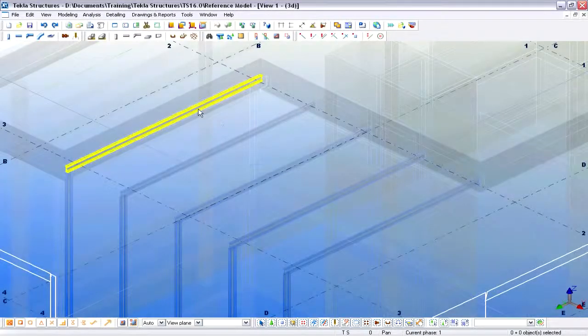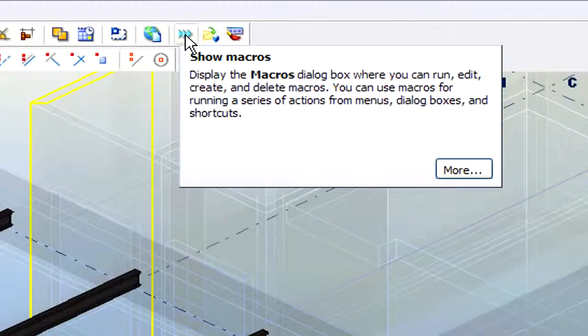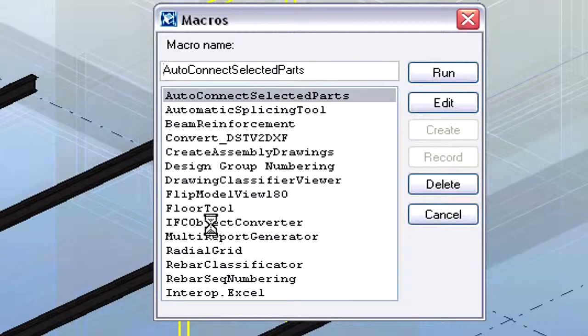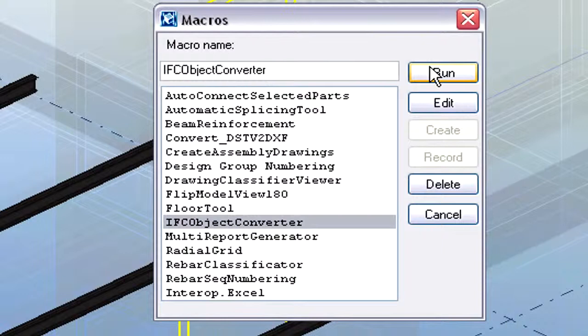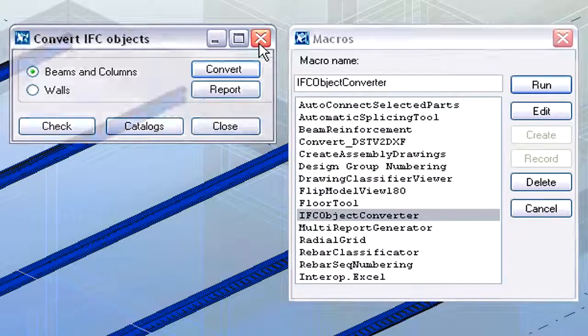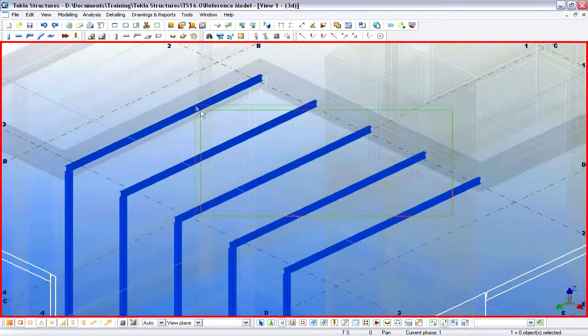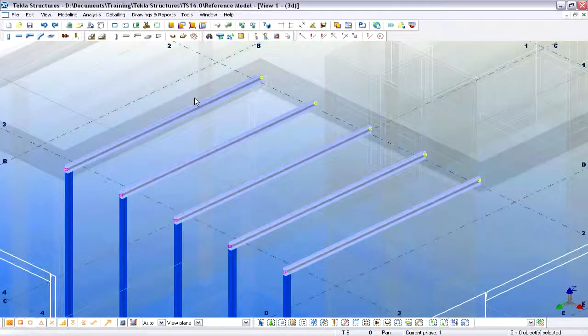Let's continue and create the structural model based on the reference model. Tekla provides various tools to help this work. The referenced steel columns, beams, and bars can be converted to native Tekla Structures elements with the help of the object converter. After selecting the steel elements in the reference model, we can run the IFC object converter from the macros dialog. The object converter generates new steel beams and columns according to the imported IFC profiles and the tool's available profile database. The newly created native Tekla steel elements are displayed in blue.